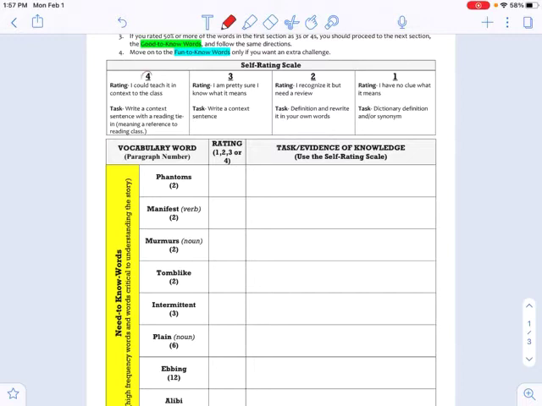So if you rate yourself a 4, your task is to write a context sentence with a reading tie-in. I'll explain that in a moment. If your rating is a 3, you just write a good context sentence. If it's a 2, you look it up, but you rewrite the definition in your own words. And if it's a 1, you simply look it up and write the definition.